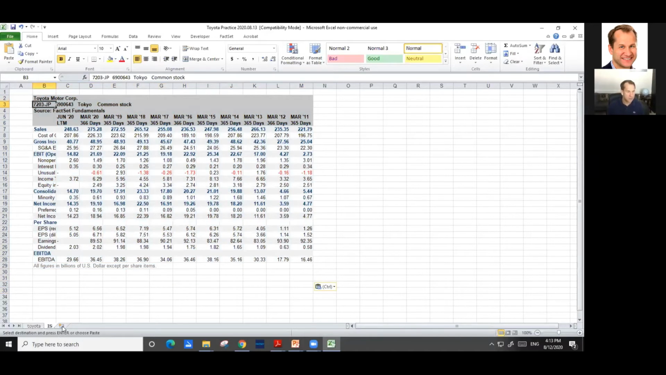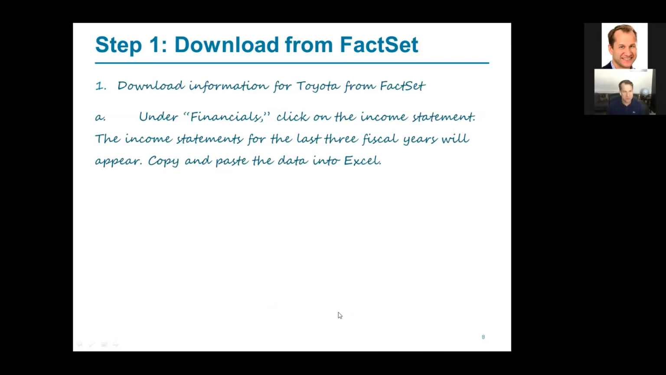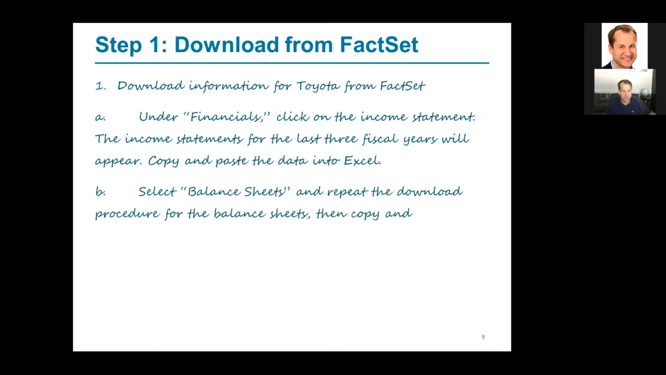And then in the next step, we will need the balance sheet. So I'll create a tab for the balance sheet. Let's go to our instructions and see what they tell us. Select balance sheets and repeat the download procedure for balance sheets. So same thing, pretty straightforward.